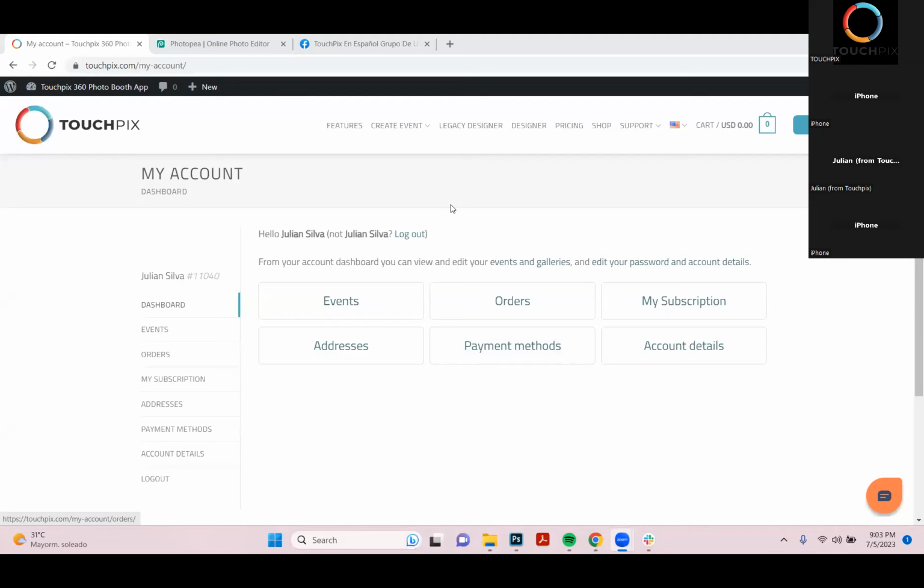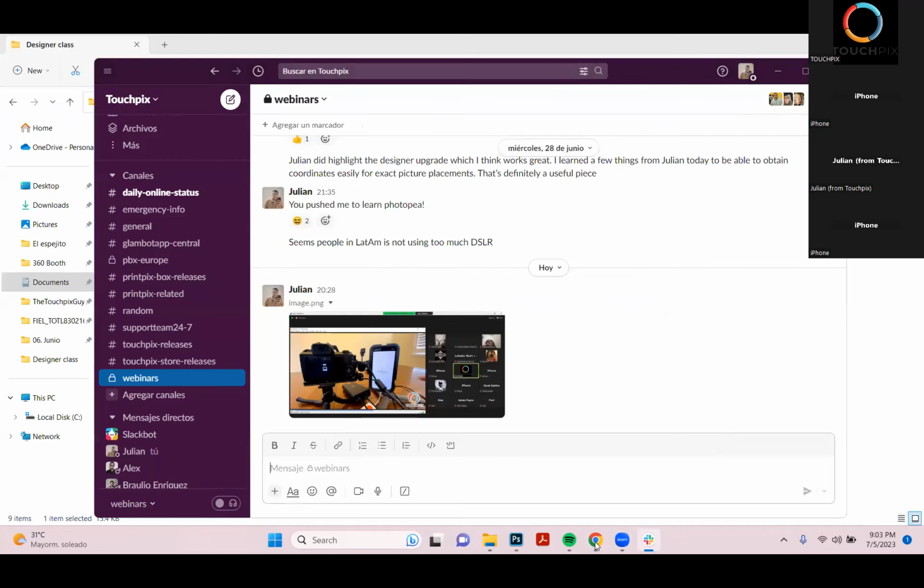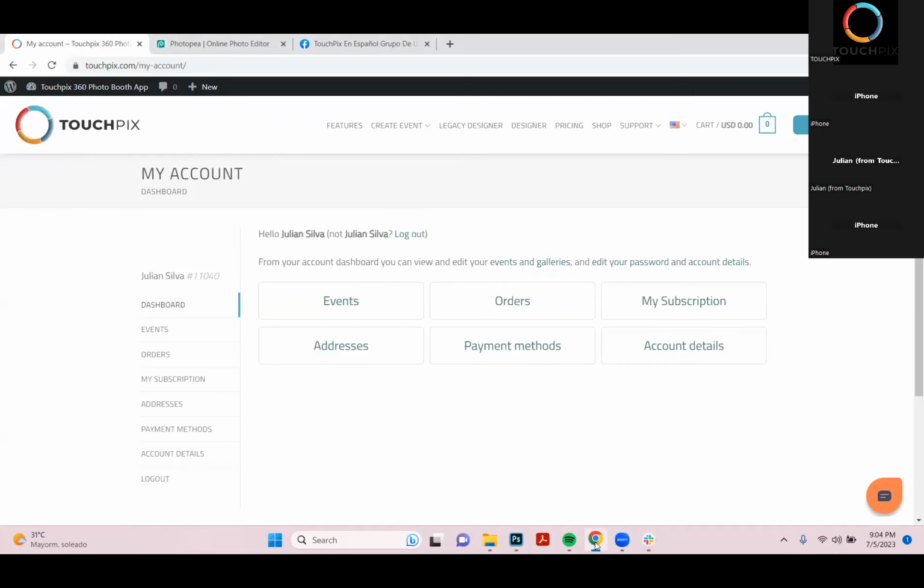Yep. Okay, perfect. So as DJ said, Touchpix has some designs for the, let's say more for the photo booth options, because for the 360 videos, we have five different templates, but for photos, we can use multiple designs depending on our client's request.